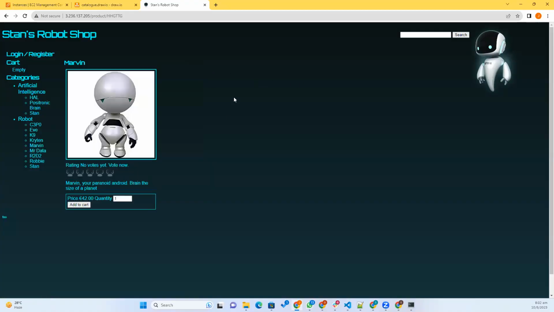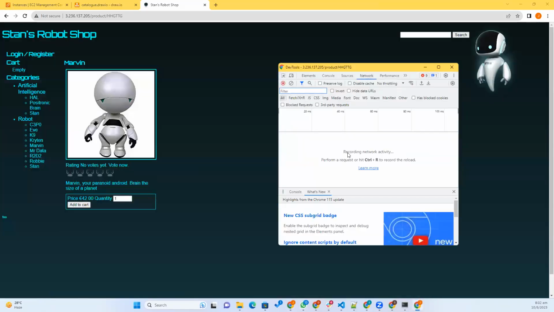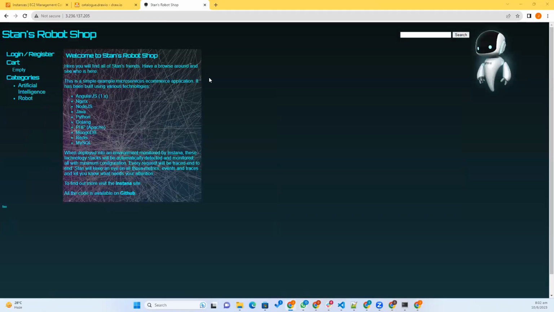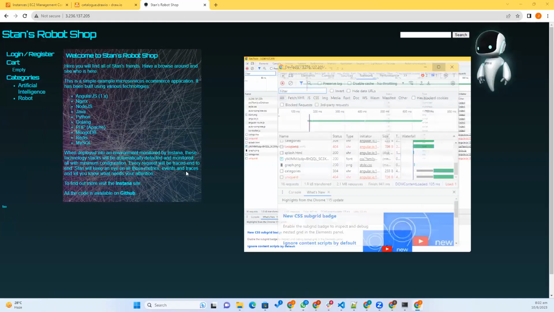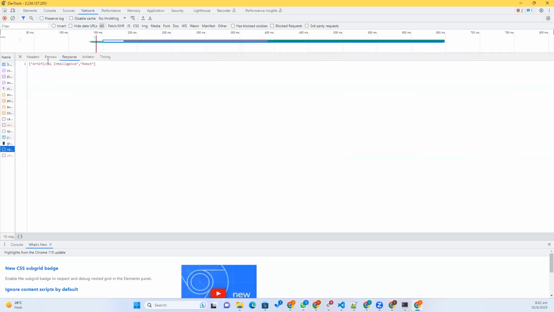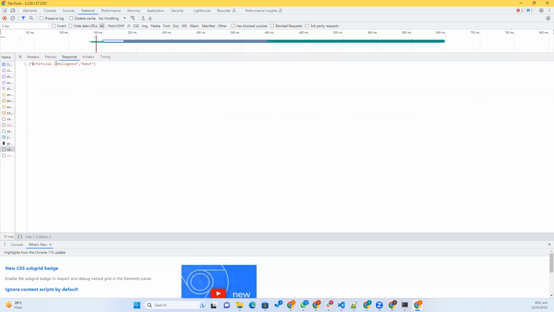Okay, if you want to see how this request is happening in the background, right click, inspect, and there will be a network tab here. Just refresh, and then you go and check here. There will be a lot of requests in the background. You can see categories, API catalog categories. So it is fetching the categories. We have two types of categories, artificial intelligence and robot.